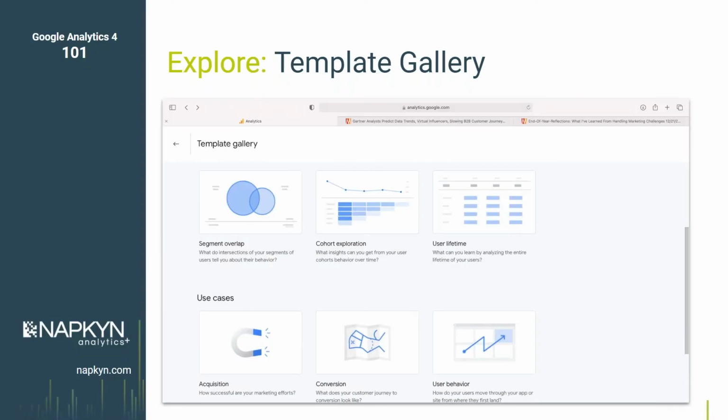For example, to find what I'm showing you here on this screen, you would go into Explore, and then there's a blue box that says Template Gallery. This is a great place to start looking around.